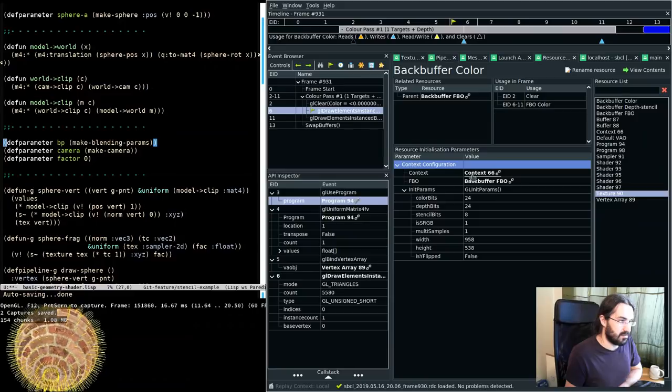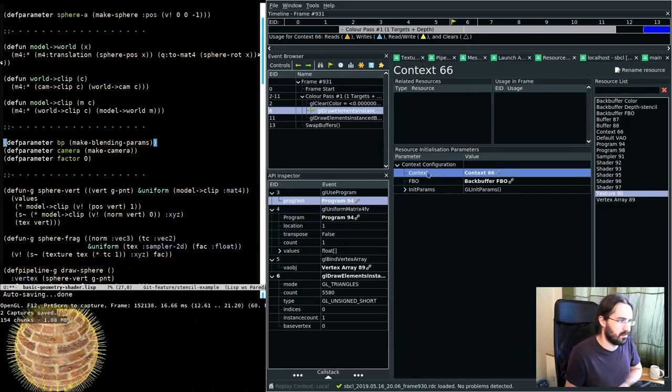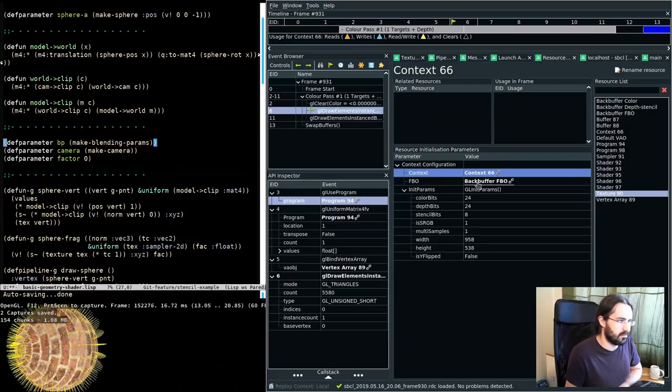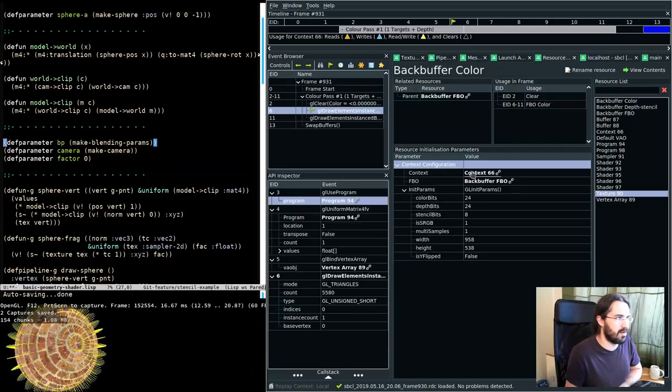That's interesting. Let's look at this context object anyway. Oh, we're just going around in circles now. Yeah, back buffer FBO. Yeah, we're just zipping around now. Groovy.